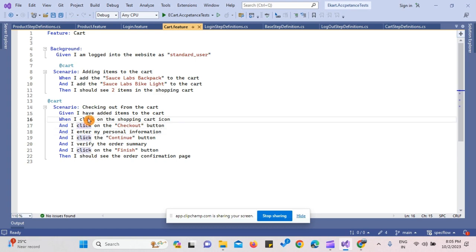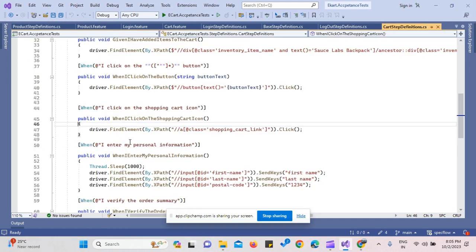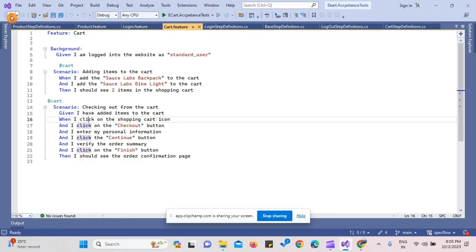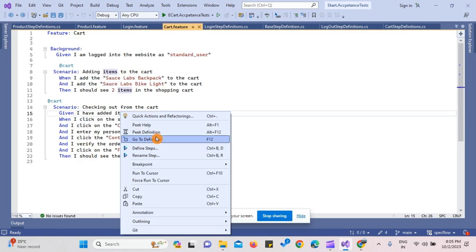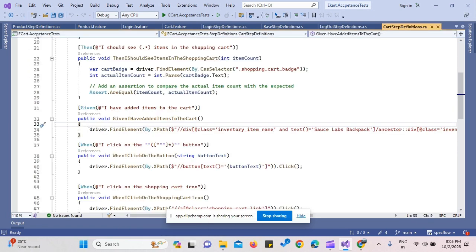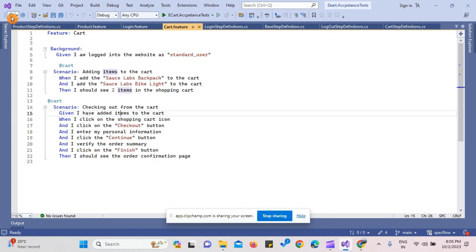So this add to cart, if you see here, add to cart is common. I just click on the add to cart for a particular item here. Okay, cart item, sorry. I have clicked on the cart item. First, I have added the product. For this scenario, I just hard coded only one product, that is the first Labs backpack. I added it to my cart, and then I'm verifying by going to the cart.